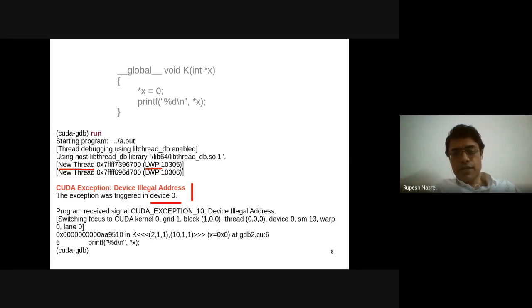Can we use cuda-gdb with Colab? To the extent I know, no. I'm sorry about that, but to the extent I know, it cannot be used. I think it requires access to the hardware.